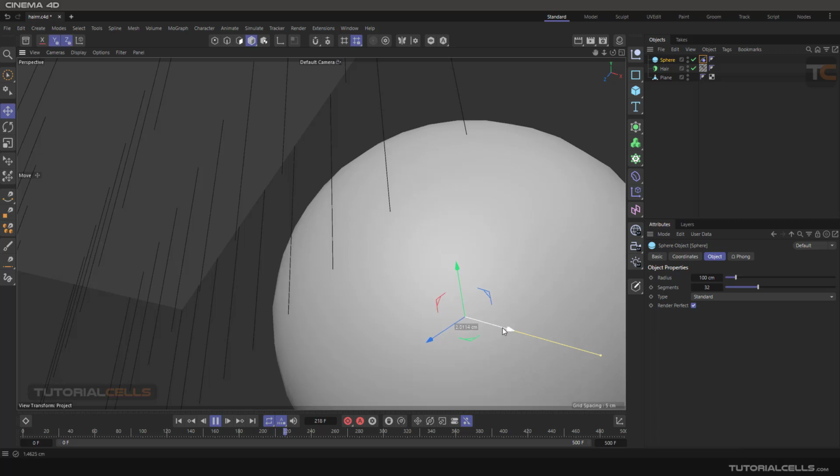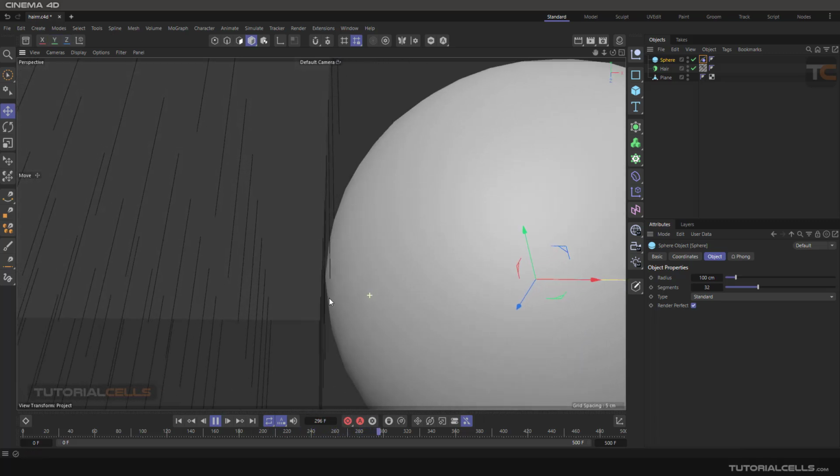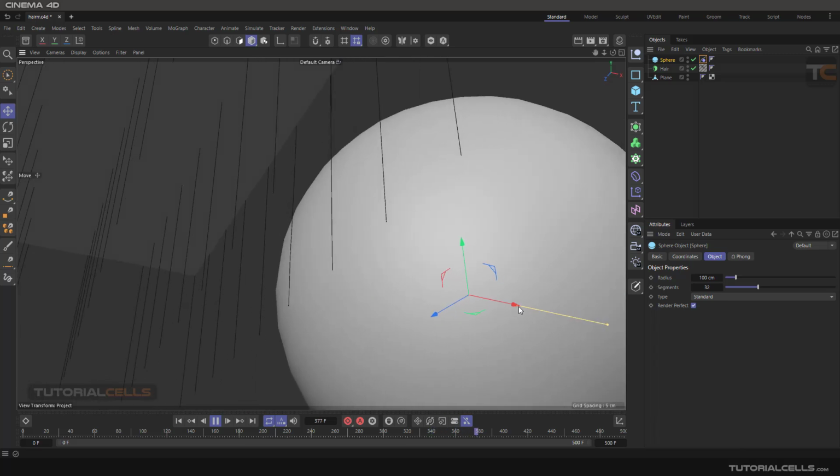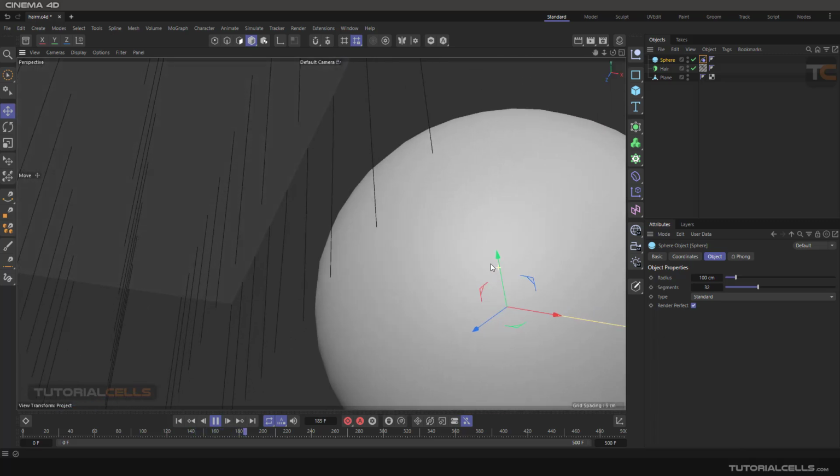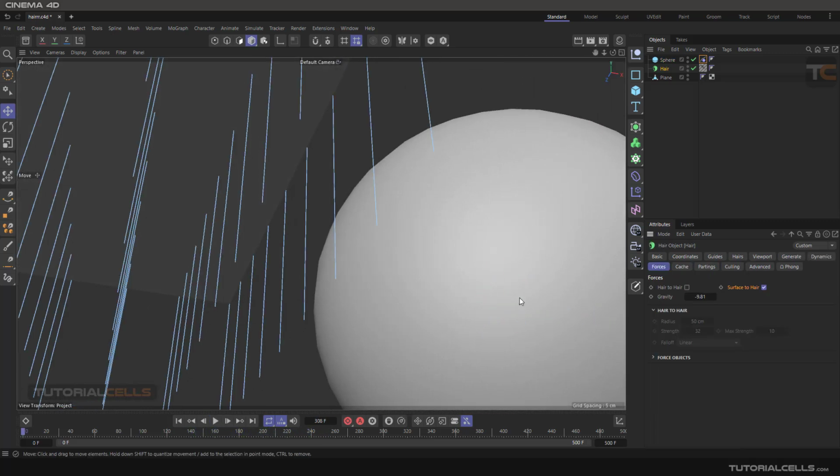Then you can see, before touching it, because of the radius around it, the hair is interacting with the surface. So in simple explanation, you can see the surface can force the hair. The polygon can force the hair. So you can activate hair to hair if you want.